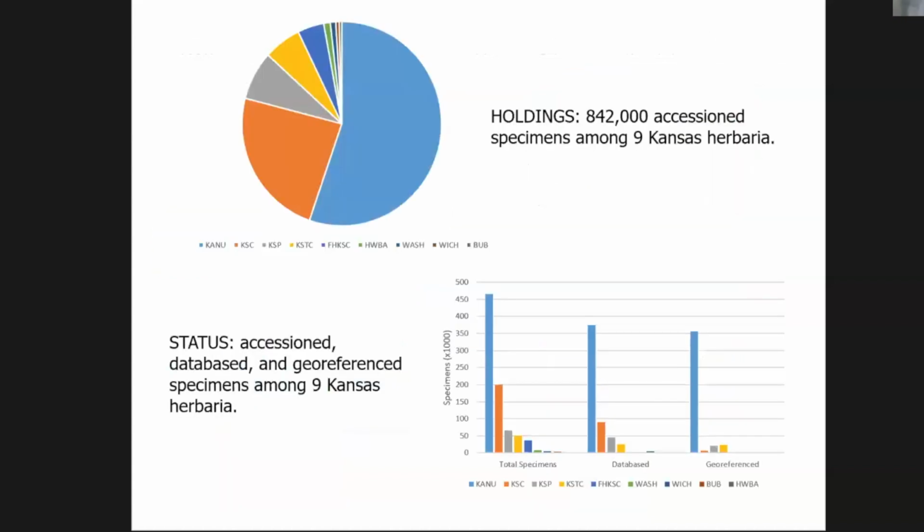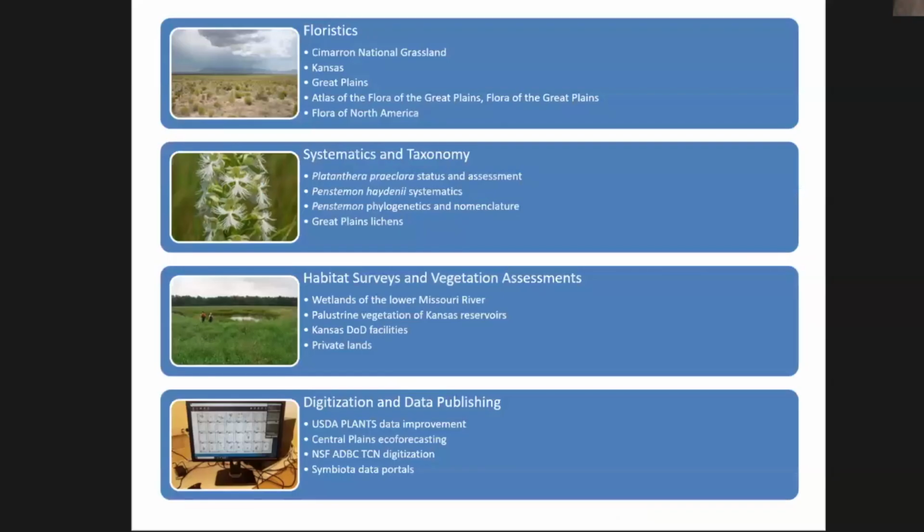So there is information available about the size of the 9 herbaria that we know to exist in the state of Kansas. That's reflected in the top chart. There are about 840,000 specimens in those collections. 3/4 of the material are at KU and K-State. So here's the KU portion, there's the K-State portion. So that's the lion's share of the material that's accessible here in Kansas. And here you can see the accessioned, databased, and georeferenced material in those collections.